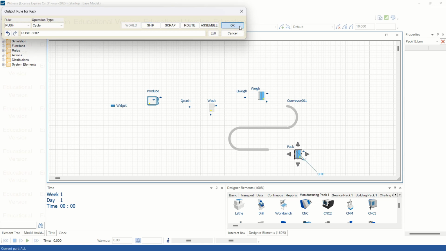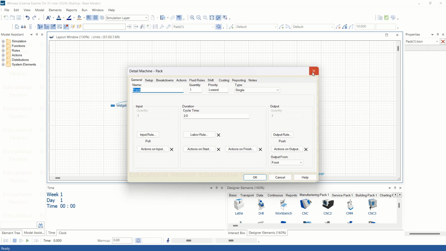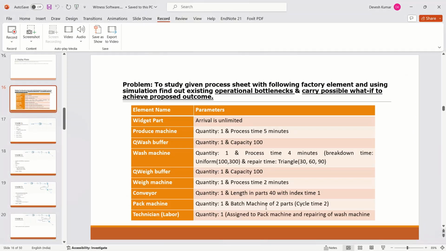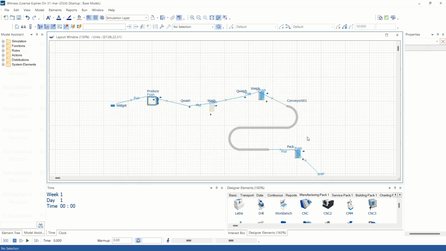parts. As you can see, for the pack machine, you have to put here the batch. This batch machine is of two parts, right? So it's making a batch of two parts into one. So you have to click on this and then click on type from single to batch, and minimum quantity of batch will be 2. Then click.